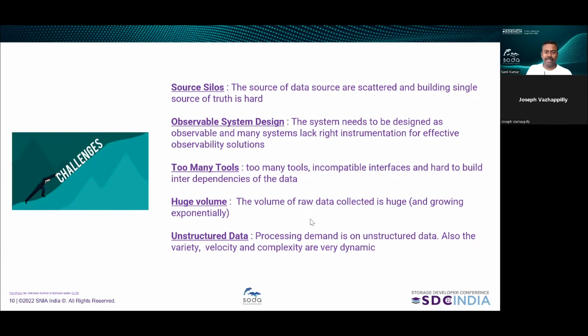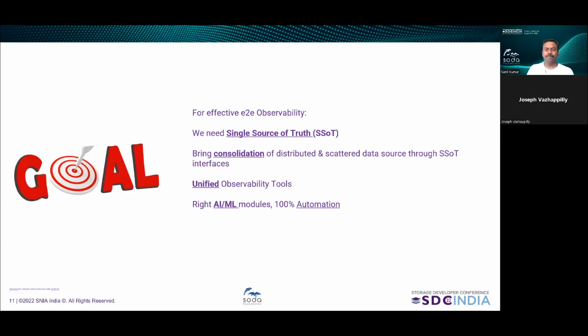And a huge volume of data and unstructured data, because it's very hard to get structured data, and to process this unstructured data to get valuable information from it. It's very hard. So basically the goal is a single source of truth, consolidation, unification, and the right AI/ML module automation.